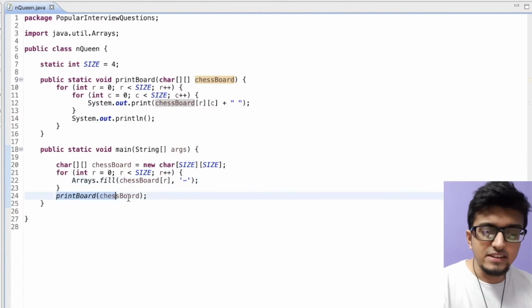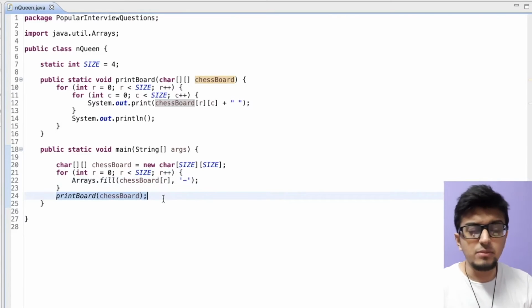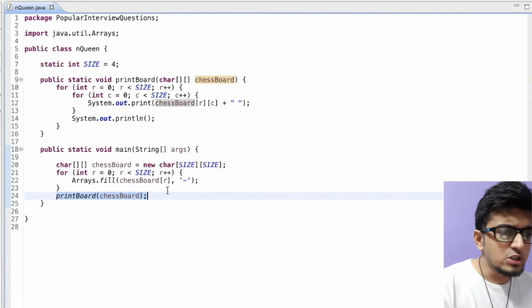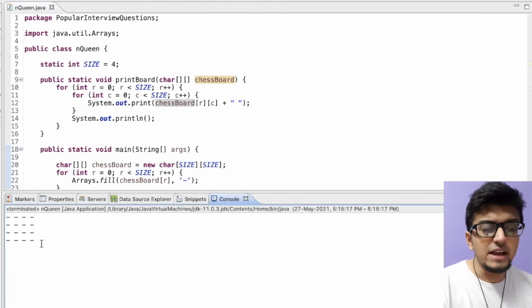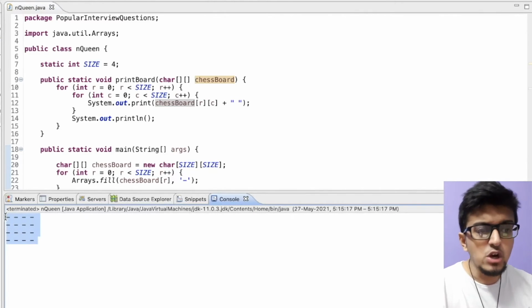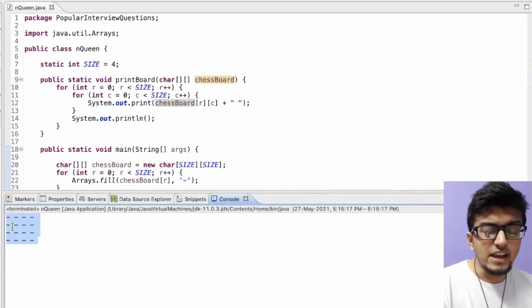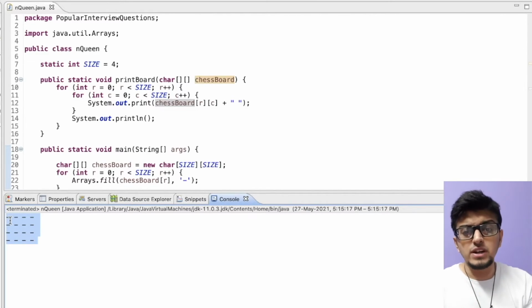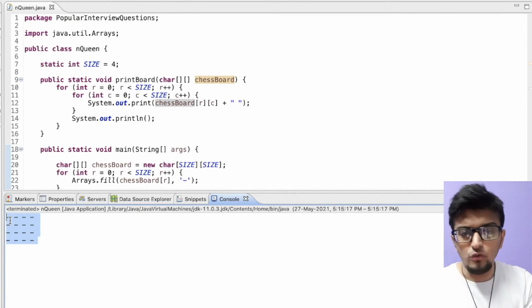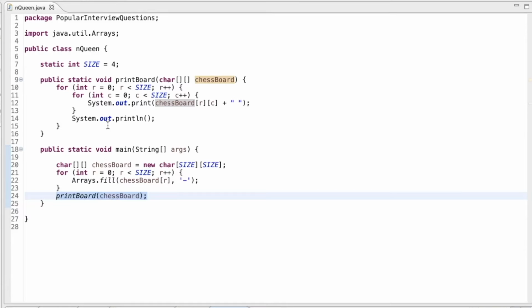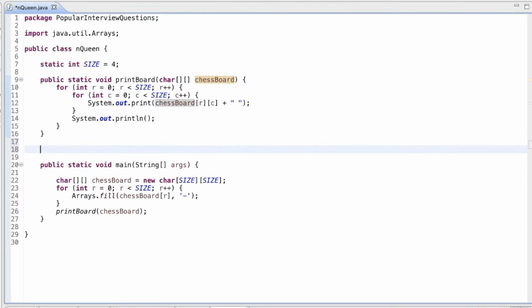Let me first print this chessboard and let's start with implementing the n-queen problem using the backtracking algorithm. So let's print it. Here you can see we have an empty matrix of size n cross n, which is equal to 4, and each cell of this matrix is defined with a hyphen. Now since we are done with the basic setup of the n-queen problem, let's start building the algorithm. For that I will be creating a utility function. Let's name this function nQueenSolution.